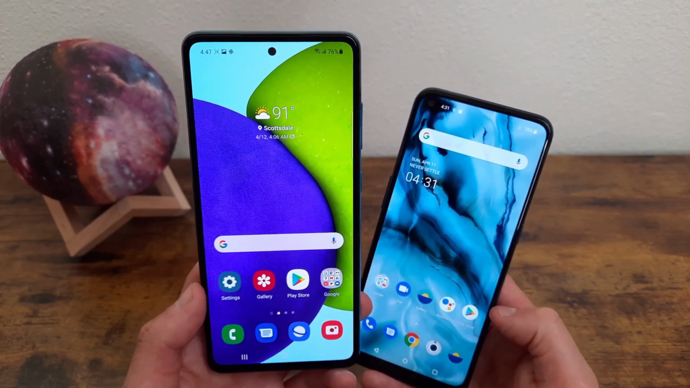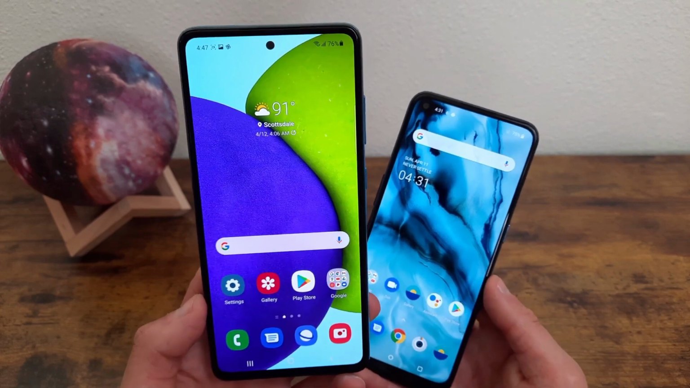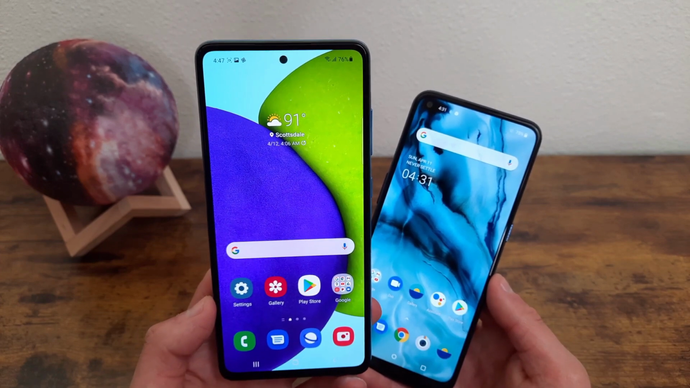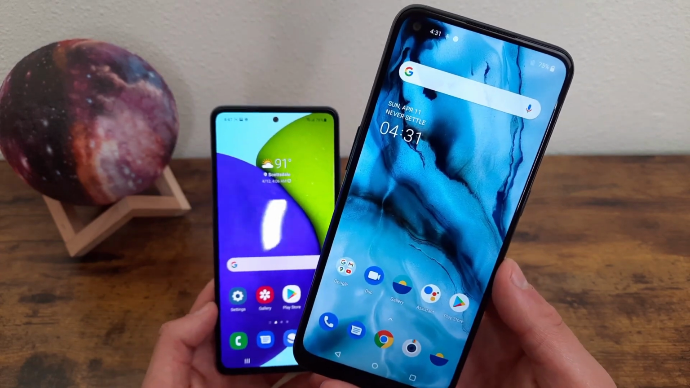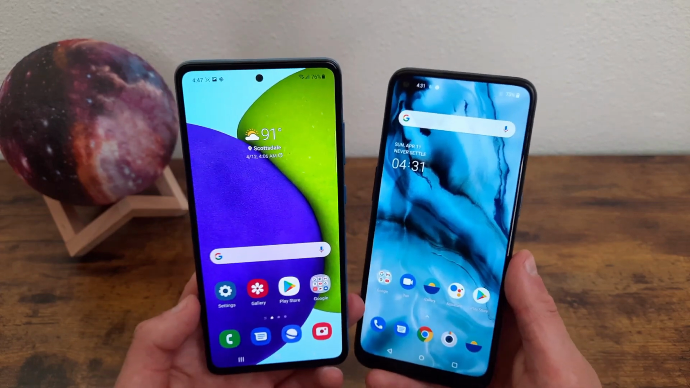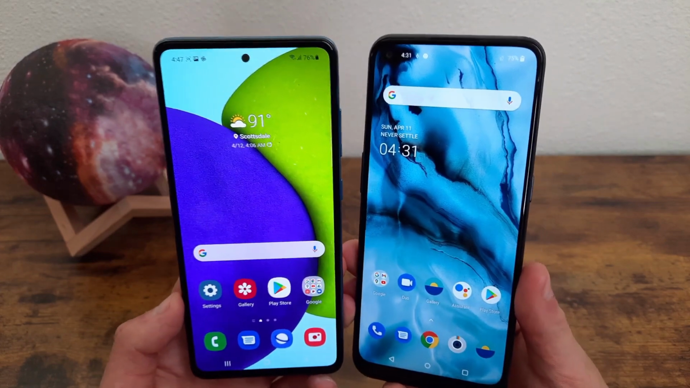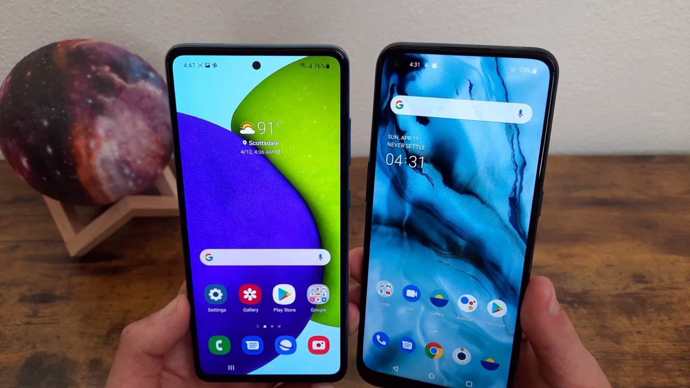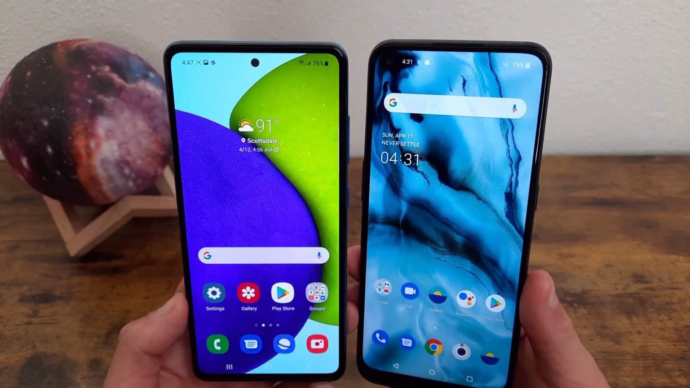So definitely take into consideration the benefits of owning the Samsung Galaxy A52 versus the OnePlus Nord N100, and decide for yourself whether or not that's worth it. Now, for current pricing and availability, definitely check the links in the description because this stuff is always changing.